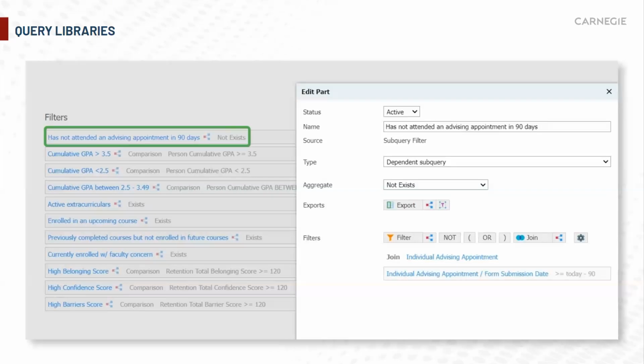So we talked about appointments earlier. This is an example of what that query library filter can look like. If you have your appointments in Slate using the scheduler tool, this is what that configuration would look like. So we're joining out to our individual advising appointment and we're filtering on a form submission date if it's greater than today minus 90. So if it's been submitted within the last 90 days.